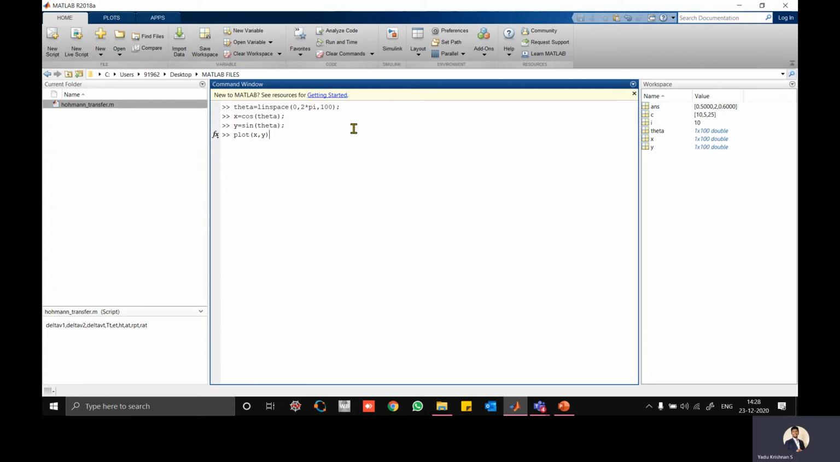Once I press enter, since we are not writing a program and this is in the command window, you will get the answer directly. In the actual programming, you will be writing in a script file. In the script file you just write everything, then you run it.